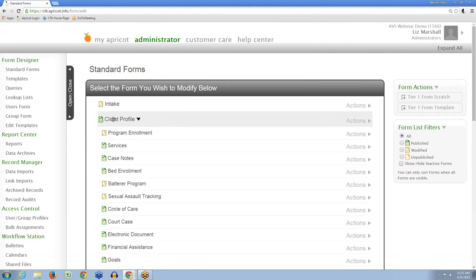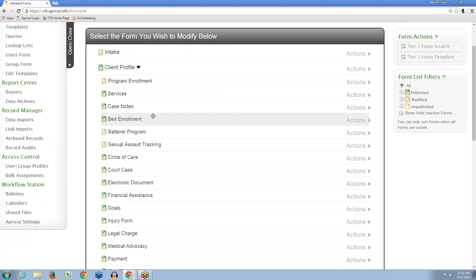Client profile is the face level, it's the top level face sheet form. Anybody that you want to track, any client that you want to provide services to or keep tabs on needs to have their own client profile. And so the client profile is called a Tier 1 form.